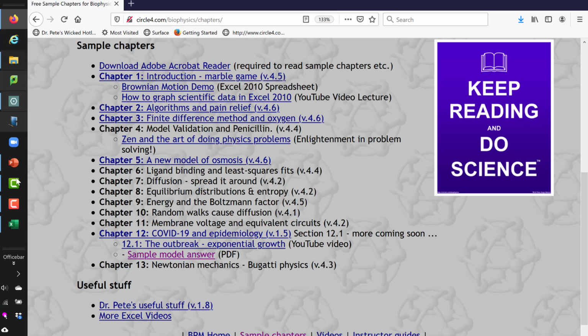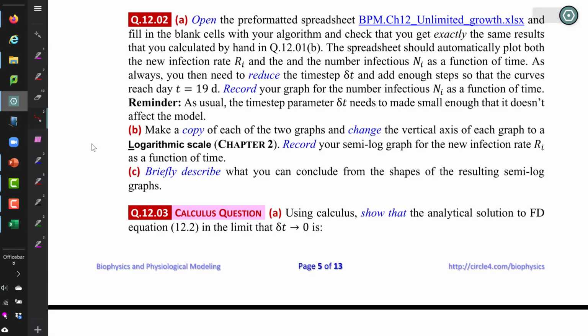Alright. Oh, not that. I want that. What are we doing? 2. Yes, so we are doing 2. And it says record your graph for the number infectious. So here we go. Here's our record your graph for the number infectious, NI, as a function of time. And it says reminder, that was what we were just talking about. The time step parameter needs to be small enough that it doesn't affect the model. Alright, so that's what we've just done.